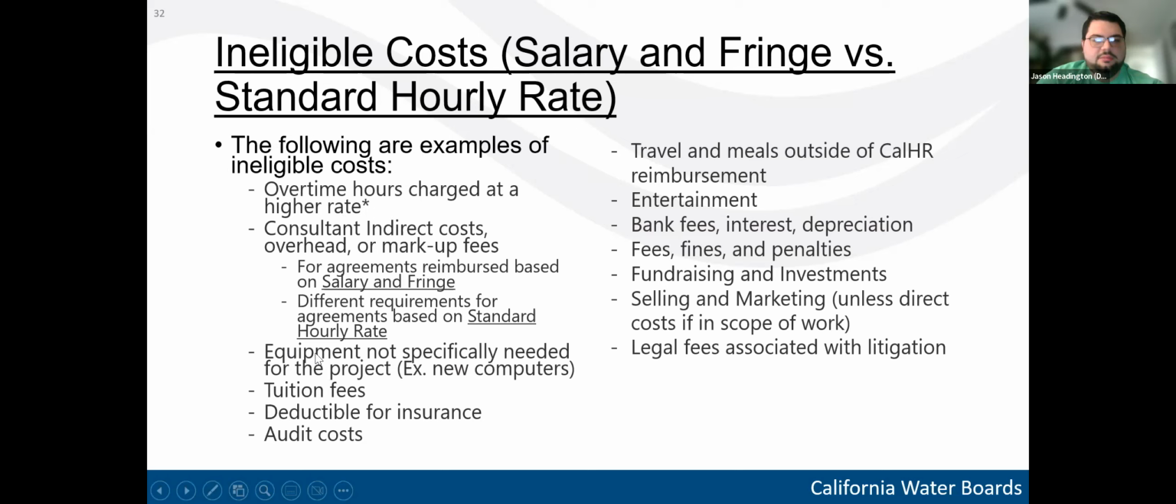And then the rest of these items: equipment not specifically needed for the project, tuition fees, deductibles for insurance, audit costs, travel and meals outside of CalHR, and then some of the similar items to the indirect costs seen earlier. I will highlight here, though, that legal fees associated with litigation are ineligible costs.